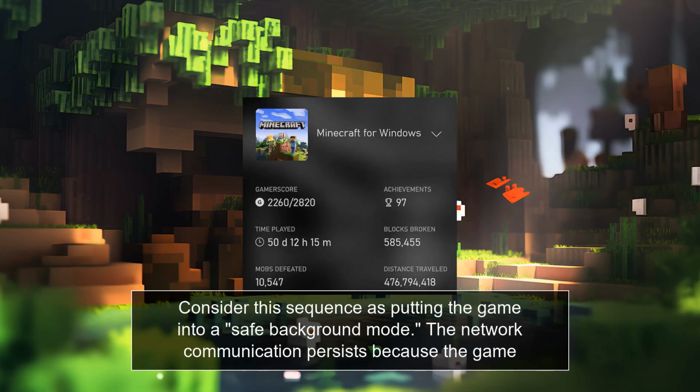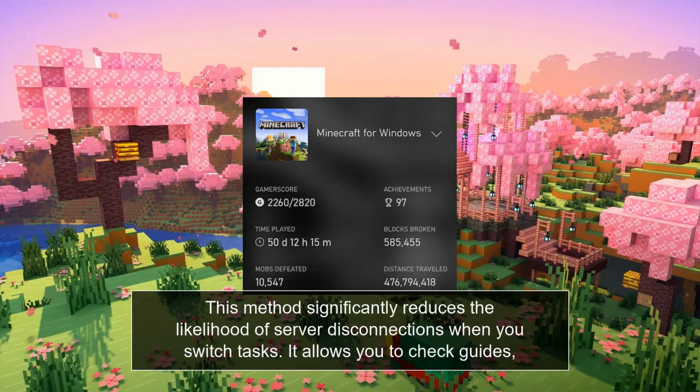Consider this sequence as putting the game into a safe background mode. The network communication persists because the game explicitly enters a pause state that anticipates user multitasking. This design choice is fundamental to the stability of the connection. This method significantly reduces the likelihood of server disconnections when you switch tasks. It allows you to check guides, respond to messages, or perform other desktop activities without interrupting your game session. This level of multitasking flexibility is essential for many players.